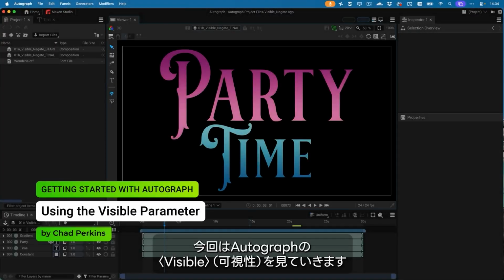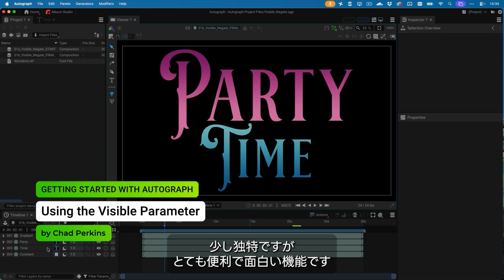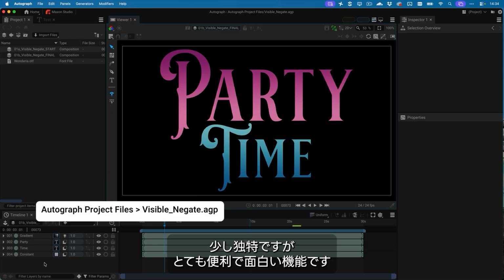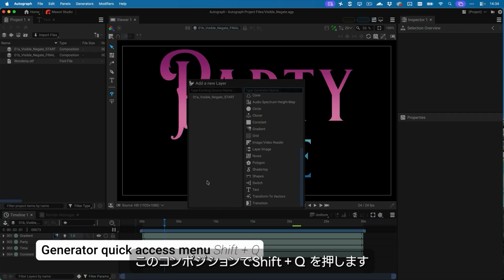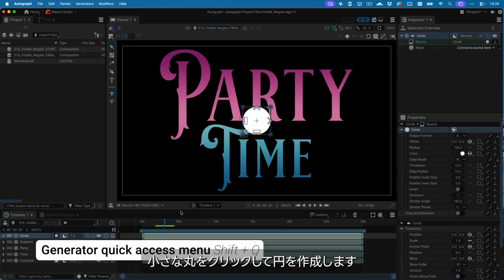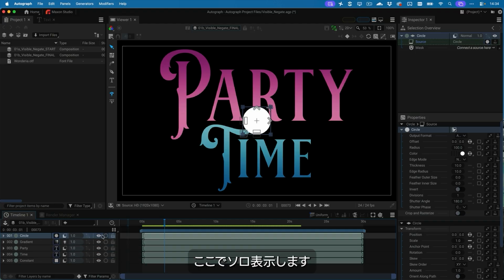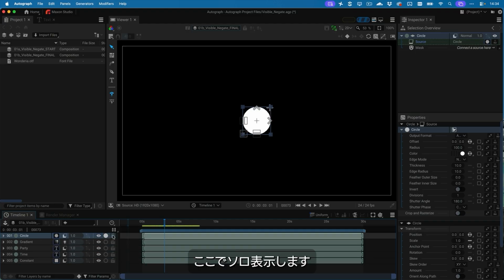In this tutorial, we're going to look at Autograph's very powerful visible parameter, which is a little unconventional and very powerful and very cool, as we will see. So in this composition, I'm just going to quickly press Shift Q. I'm just going to make a quick circle. And I'm going to click this little circle right here to solo this. So this is all we're seeing.